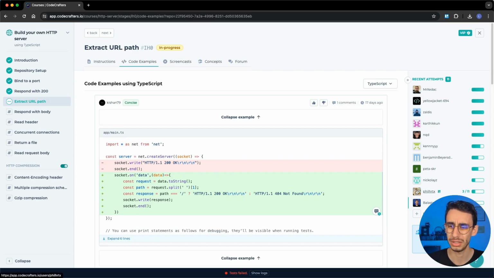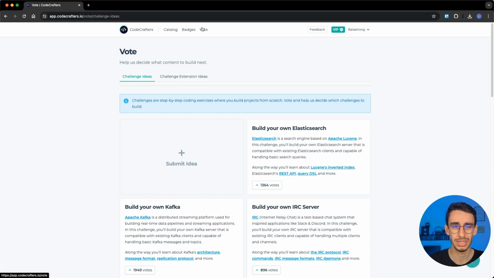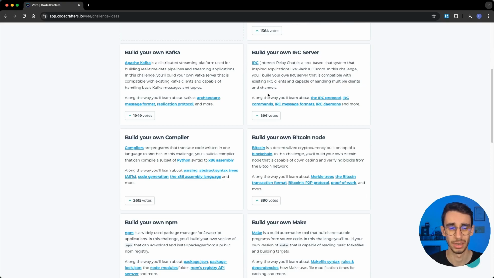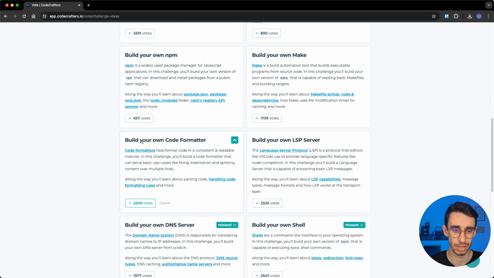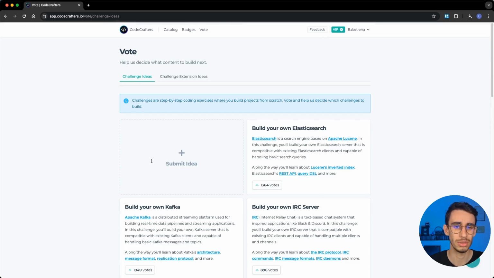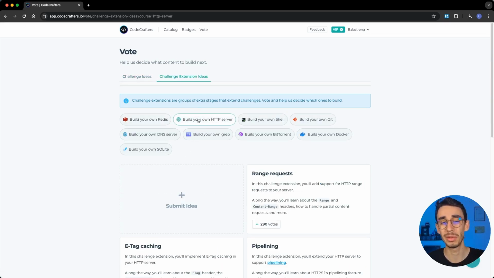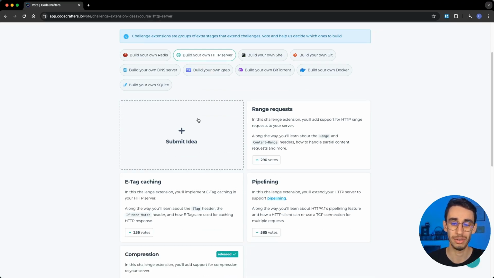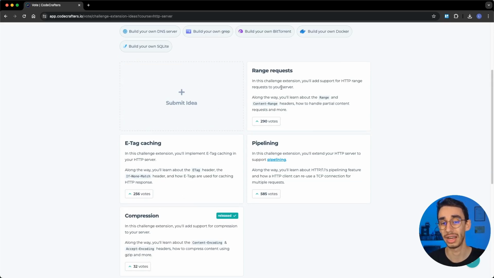You have some gamification things here. And also, if I go back, there's a voting section where you can vote what do you want to see next. For example, if you want to build your own compiler, you can vote it. And I think, yeah, I already voted how to build a code formatter because I think it might be a cool idea to do. And also, if I go back on top, you can even vote extensions. For example, the HTTP server does not build a server that handles everything available. So if you want to add some features, you can submit them here, and if they get enough votes, they might get released.